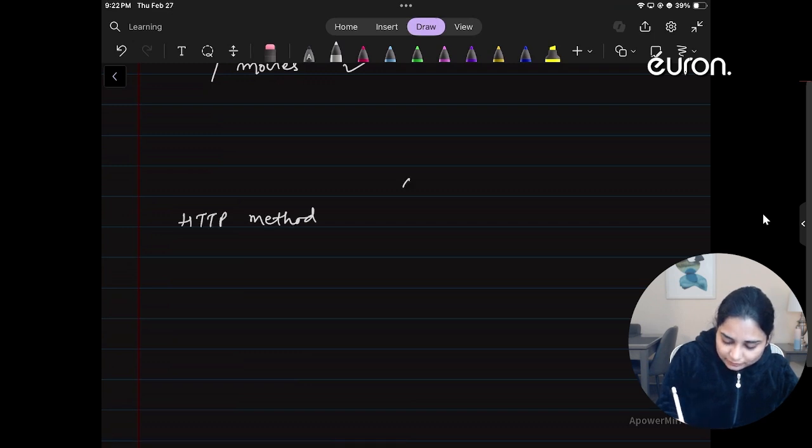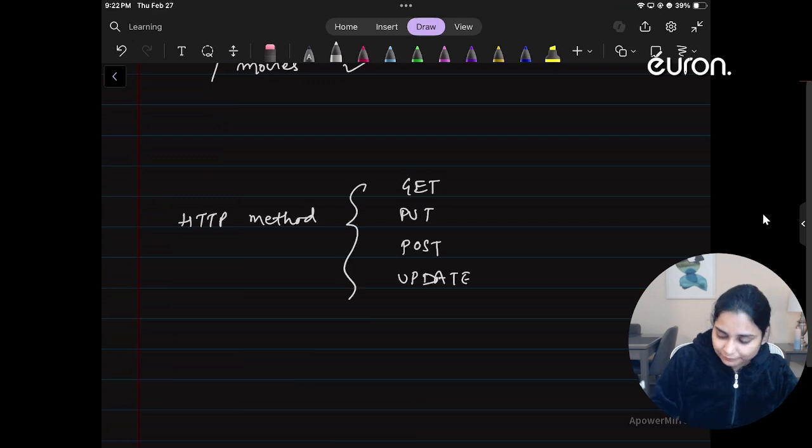Your get, put, post, update. So these are the different methods which we have here. So get we are going to use whenever we want to retrieve some information. Post is going to be creating new data. Put is going to be updating the existing data, and delete we will use when we have to remove the data.